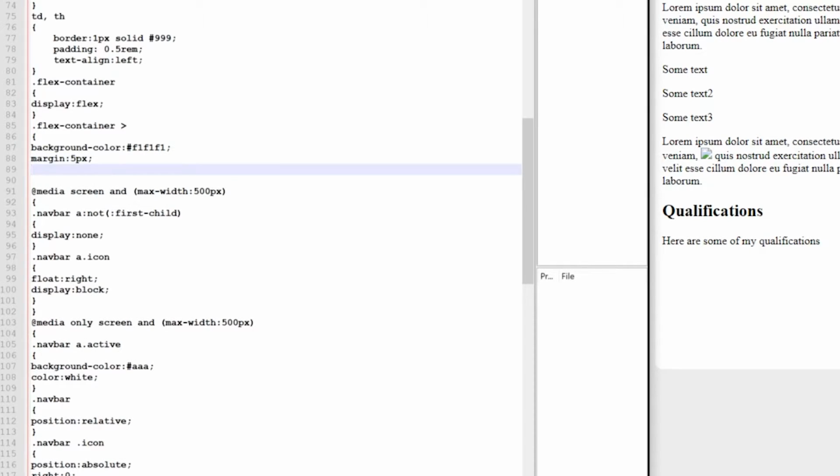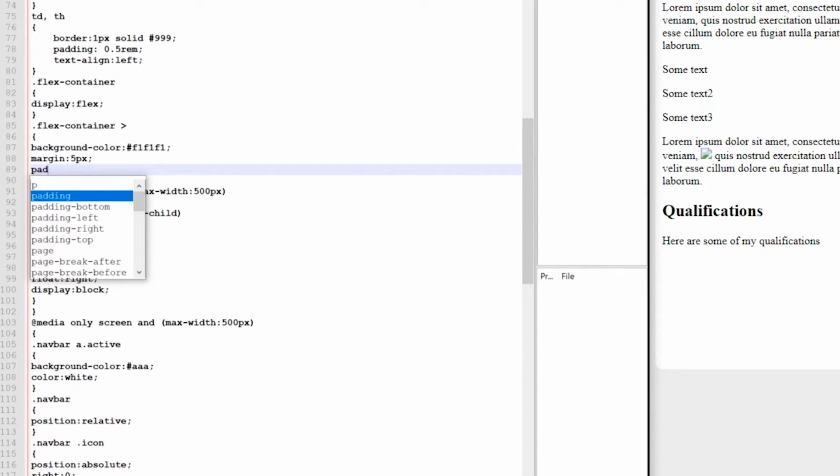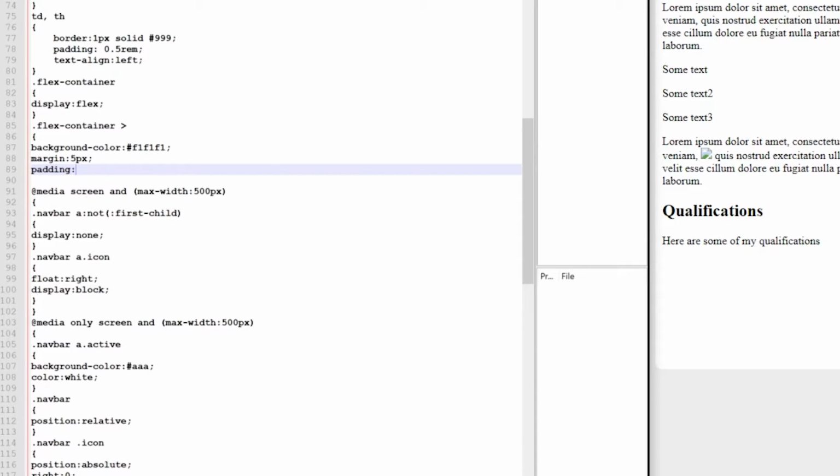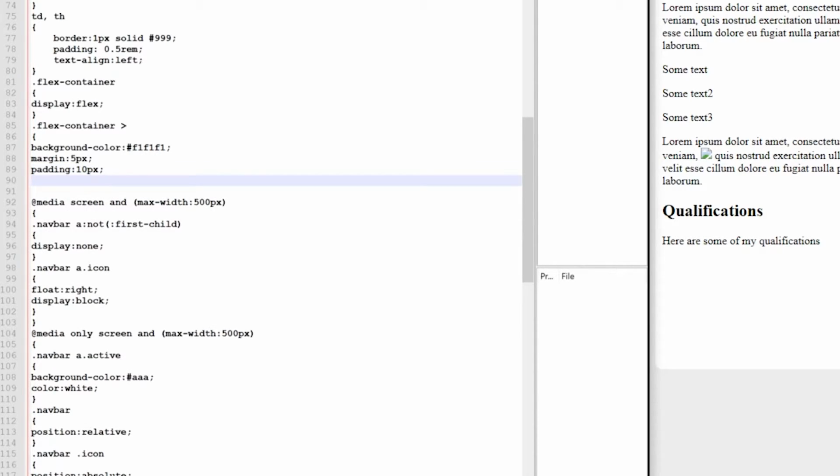We'll give a little bit of padding around it as well, and we'll give padding of 10 pixels. And most importantly, we'll want the dividers to be 100% of the actual container. So we're going to type in width. So that's 100%.